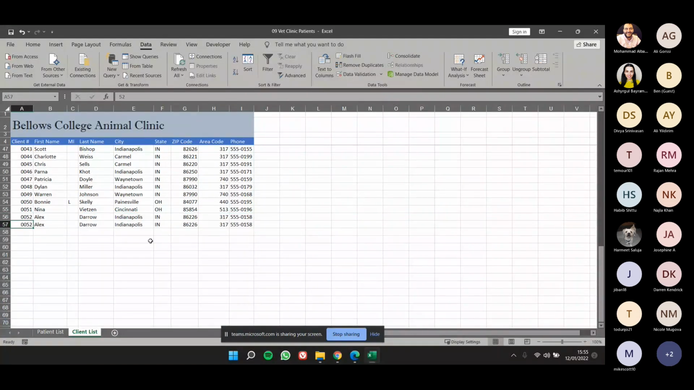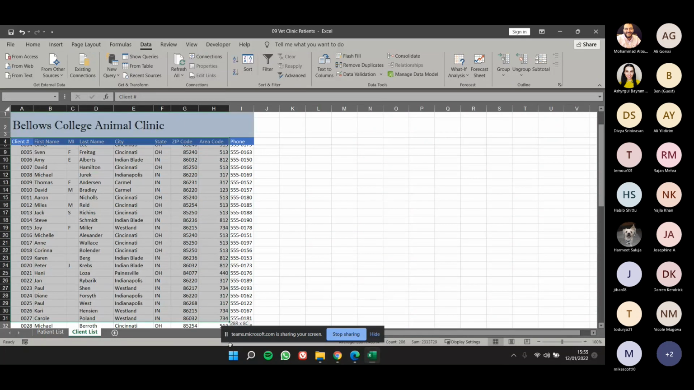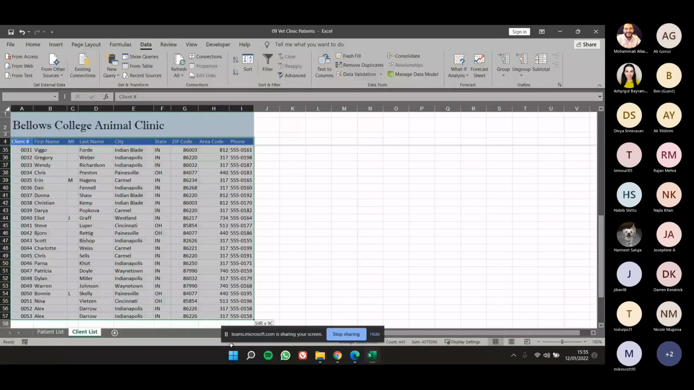But let's, for example, for this one, change the client ID to 0053. Okay, so the only thing that's different here is the ID. But apart from that, everything else in these rows is exactly the same. So to remove duplicates, what we can do is select A4, so include the title headers as well, and drag it all the way down to the bottom. So we're going to highlight all of our data.